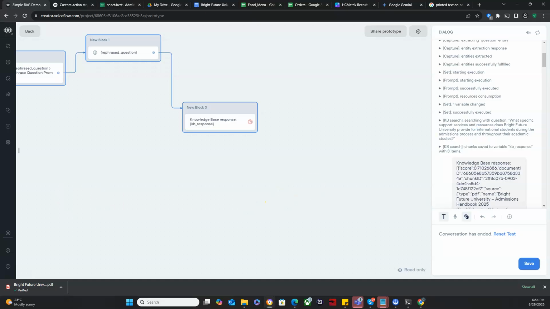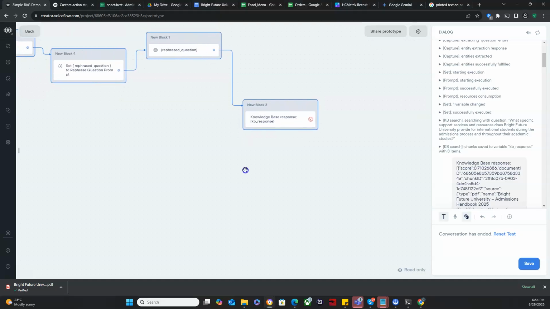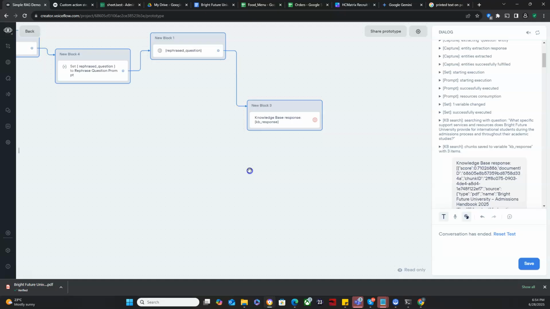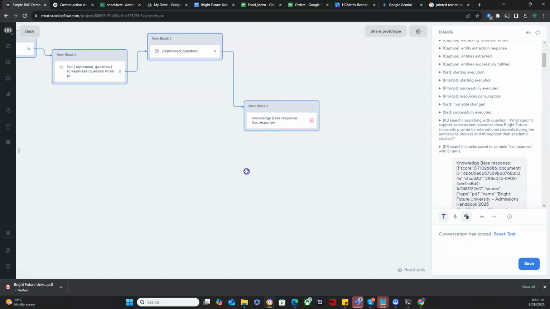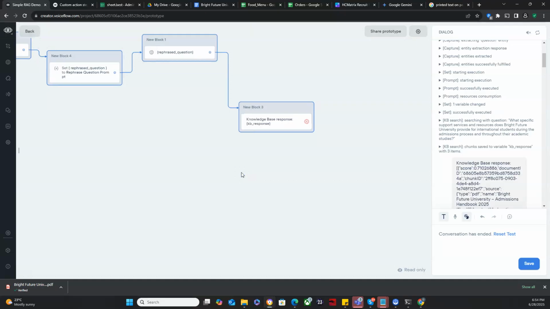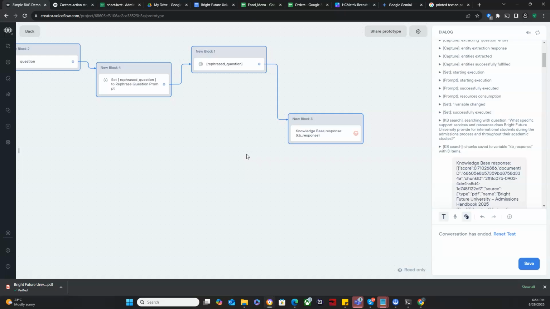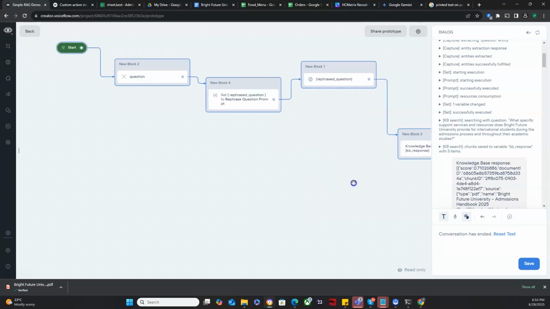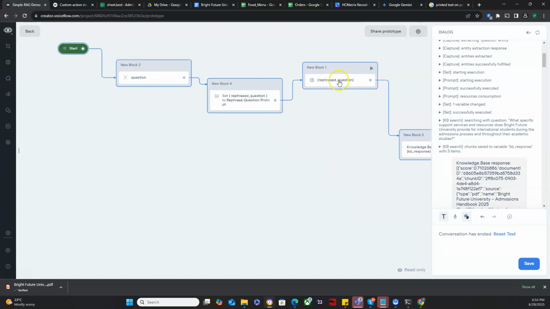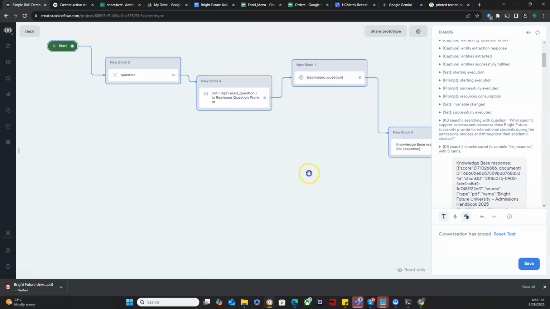So now that we're done with that, what we're going to do now is try to answer the question, right? We have been able to retrieve the relevant chunks. Now we need to answer the question using those chunks. So using this KB response here, we're going to try to answer the rephrased question, which is basically the same thing as answering the user's question.